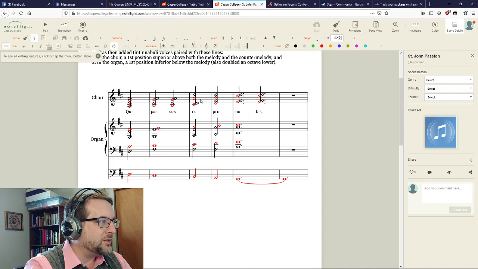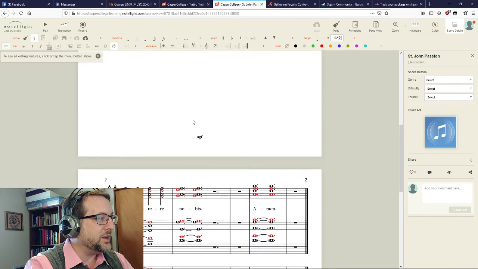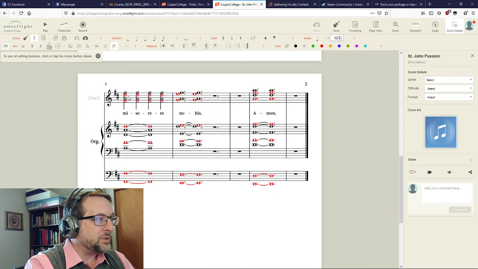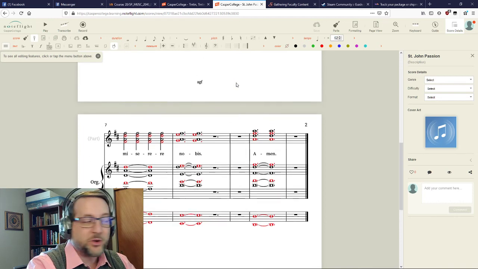So the mi fa sol melody line here, you can see you've got a first position superior above that. The F sharp goes up to the A, the G goes up to the A, B jumps up to the next note in the D major triad, there's the D, C sharp goes up to the D, D skips up to the next note in the triad, F sharp, E goes to the F sharp, and we end on F sharp skipping up to the A. So we've got this tintinnabuli first position superior.